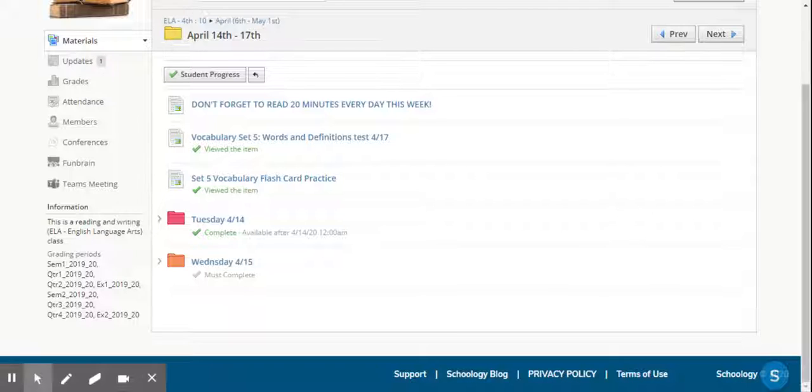Here, same thing. He must view the item. Here's the check mark saying he did view the item. And then if you look here, yesterday, Tuesday, he also has a check mark. Now, if I want to see what I have completed so far of everything for this week, I can click on Student Progress. And you can click on this Progress button every time you open a new folder to see what percentage you have completed of that folder.